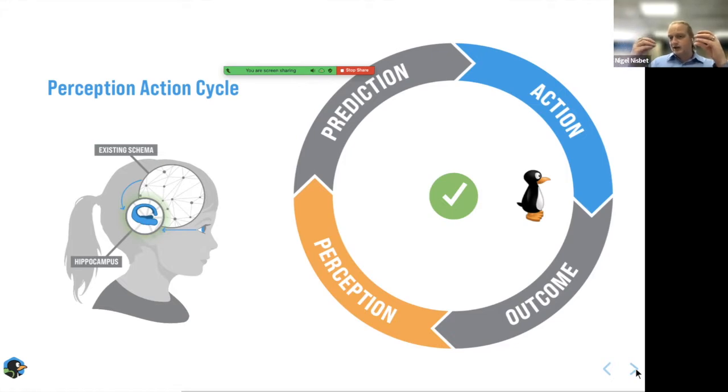And now along comes our perception of what we see happening. In this instance, these two things match. Here's what I thought was going to happen. Here's what actually happened. Boom, they match. And now the hippocampus sends out a signal to that schema. It says, well done, and it rewards it by making it bigger.